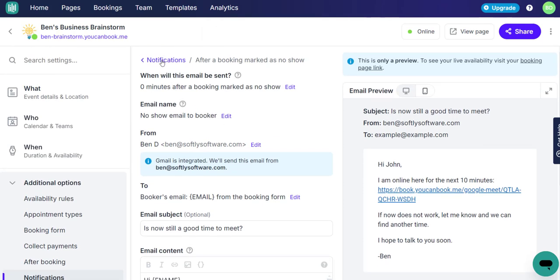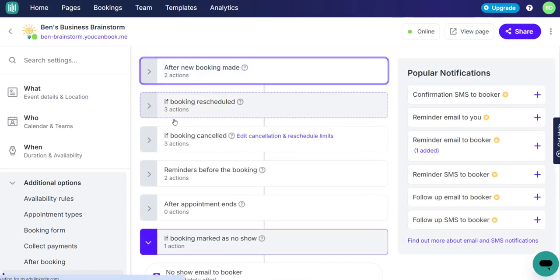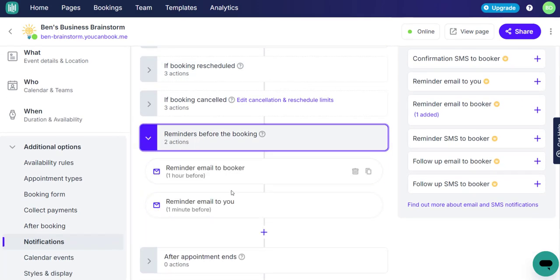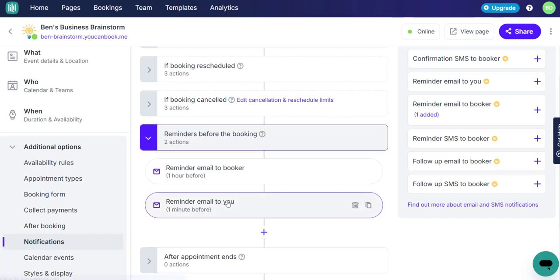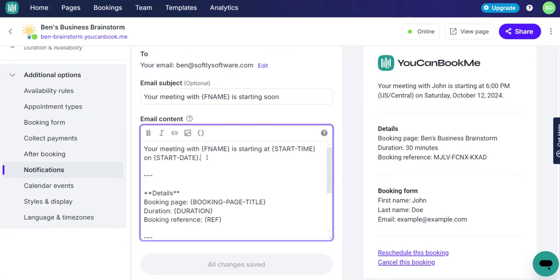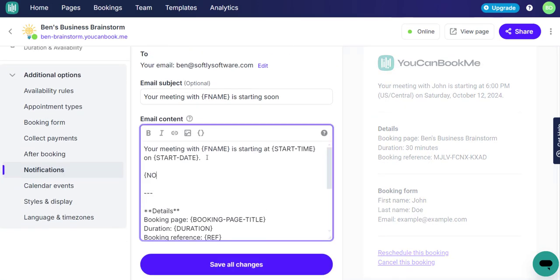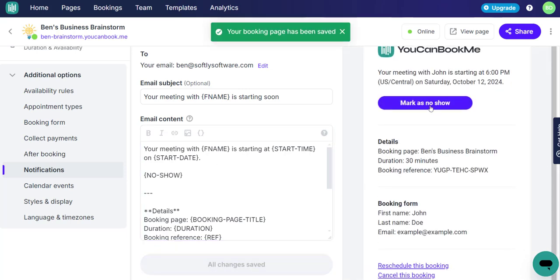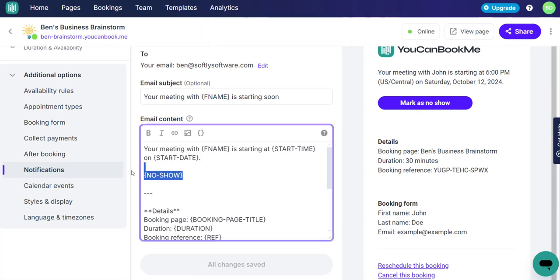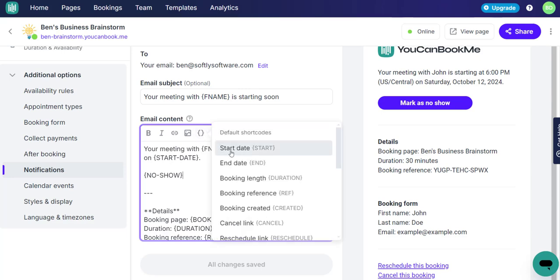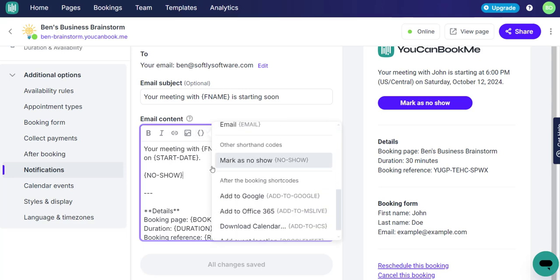Now what I need to do is, on my notifications, to the reminder to me to be sent a minute before, add that no-show tag. So it's no-show with curly brackets. This is going to add a button in the email I receive to mark everything as a no-show. Also, this is available in our shorthand code menu here, where you can see mark as a no-show as the option.